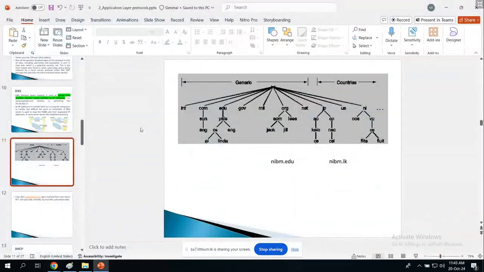So you have two sides. Going from whichever side you prefer, try to register the domain name according to the suitable organization.